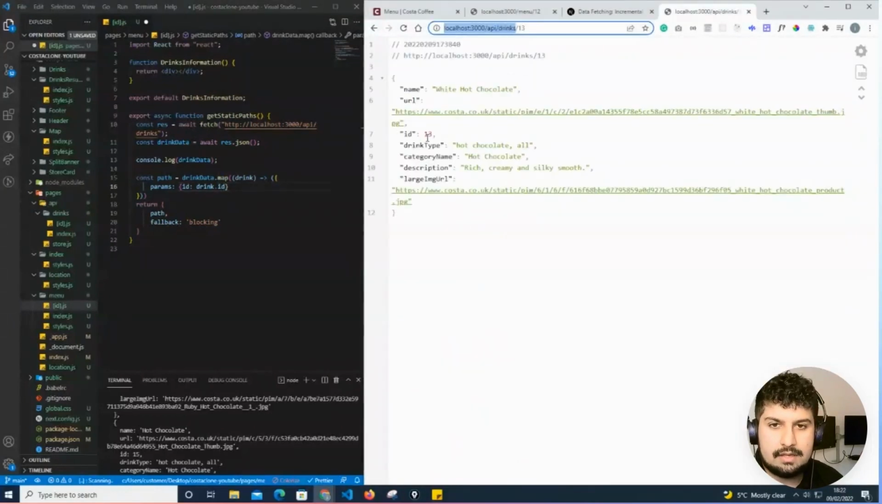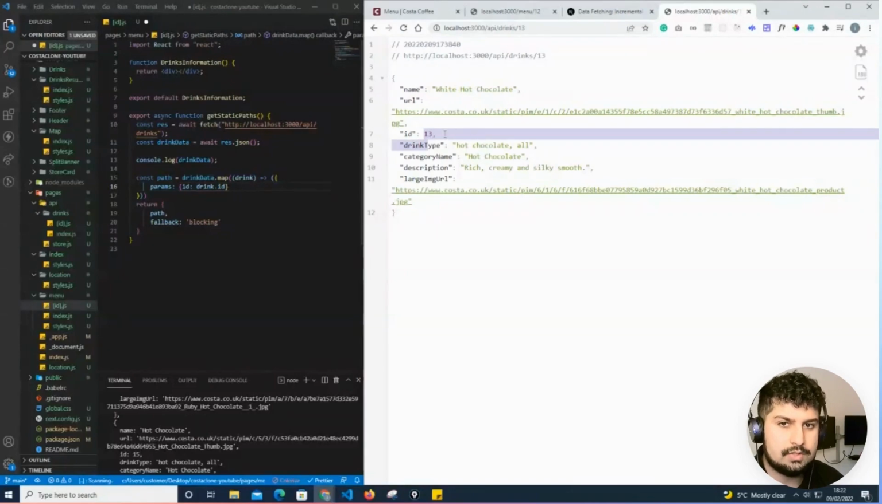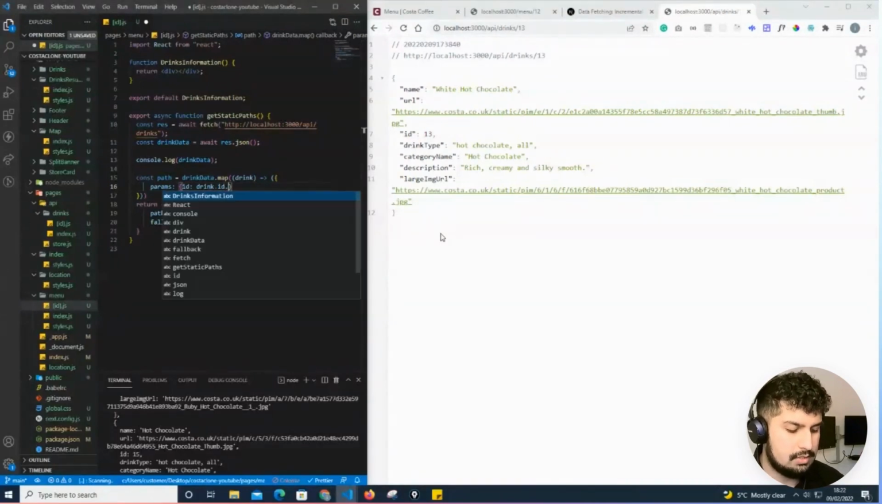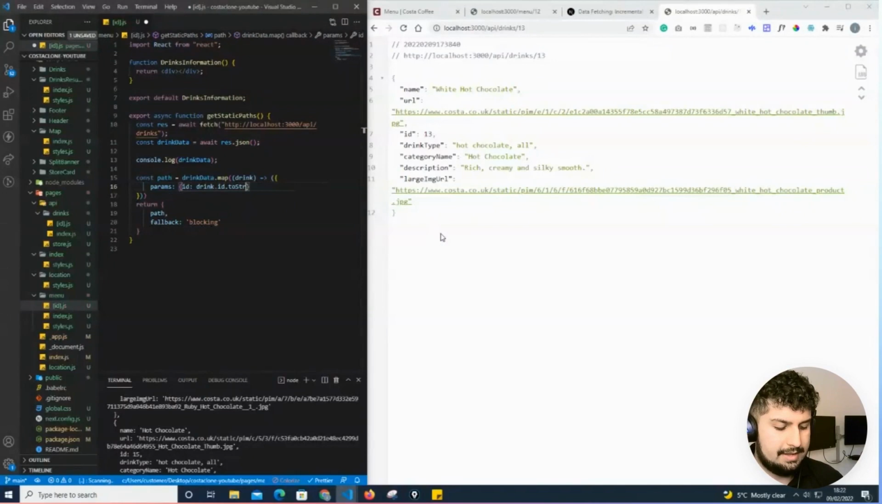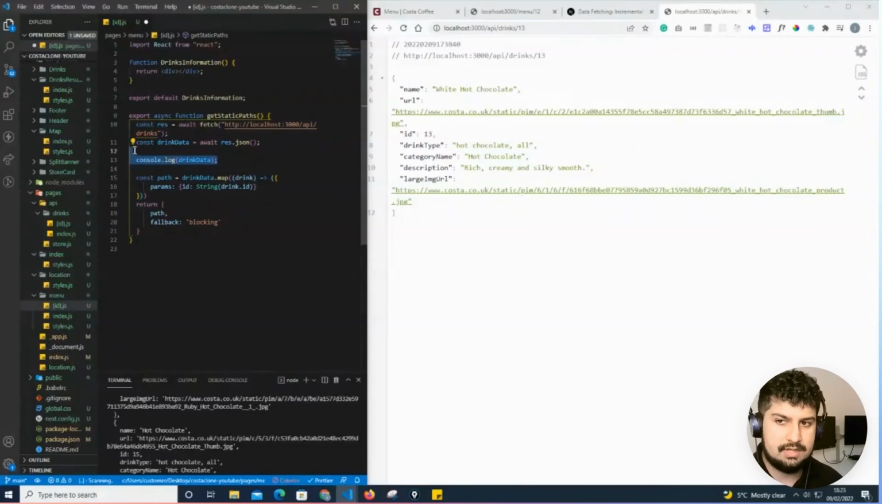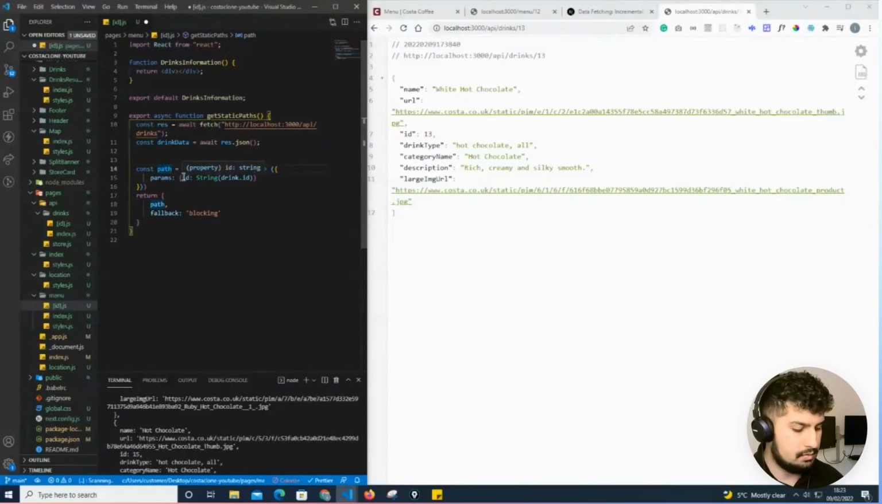I'm just going to check. I think this might be a number. So what we want to essentially do is return it as a string. So if I do drink.id.toString like so, or we could wrap it in a string like so. And then what happens is we now are returning the path. I'm just going to call this paths with an S, so it's plural. So now we have all of the paths.